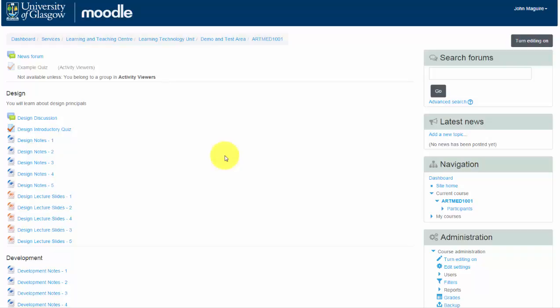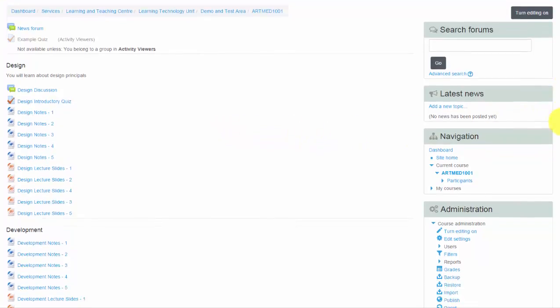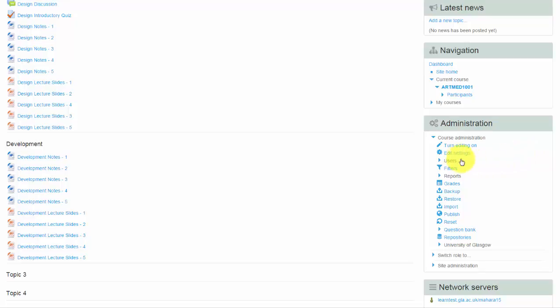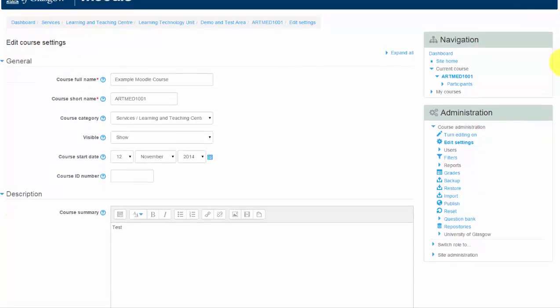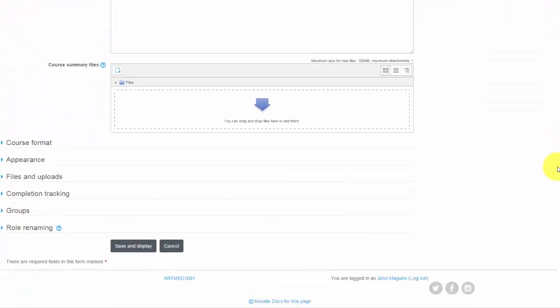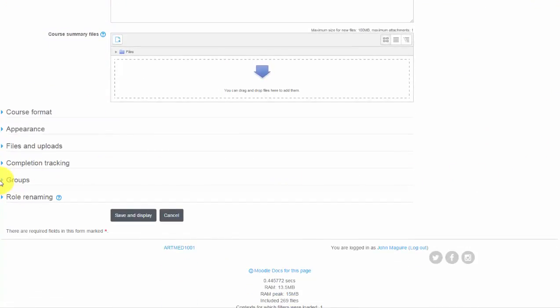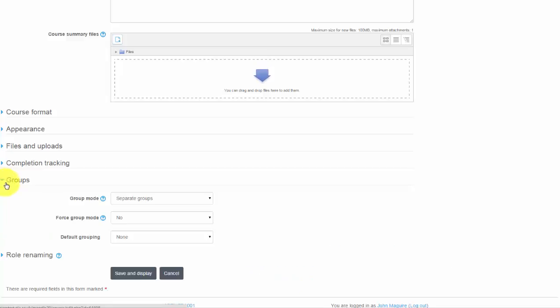So if we are inside our course, from the course page, if we scroll down in the administration block, hit edit settings. Inside the course settings, we scroll down, find the groups section and expand that. We can set the default group mode, again we'll set it to separate groups, so that means any activities that are added automatically are set with separate group mode.